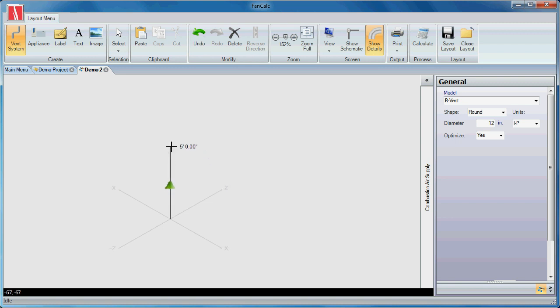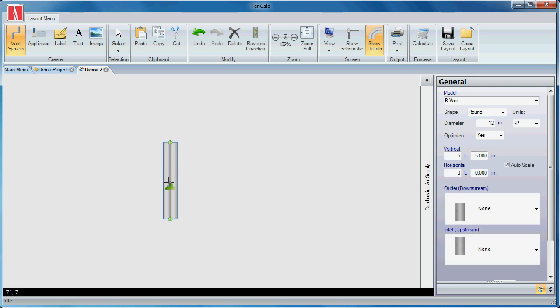So let's say I want to draw a section that's 5'5". I can either drag the mouse up, and you can see it's going in 6-inch increments. Or if I want to draw 5'5", I'll just type in 5'5", enter, and now it creates a section in that exact length.